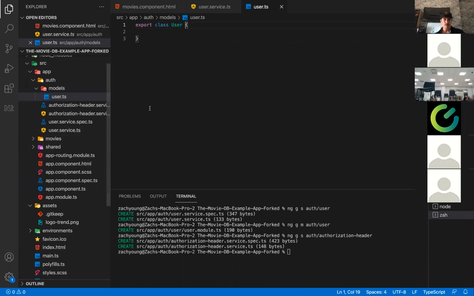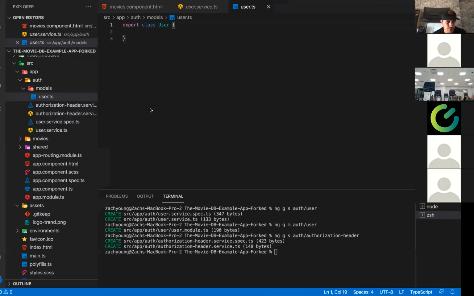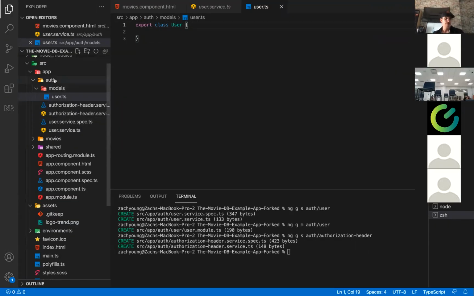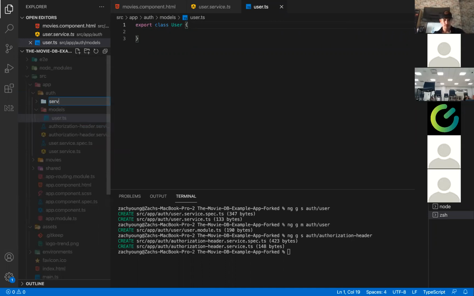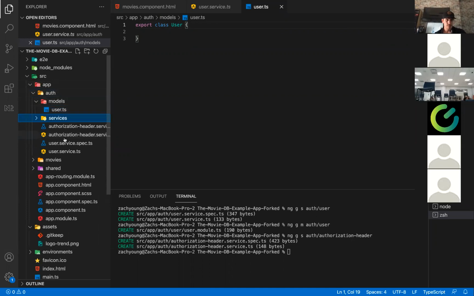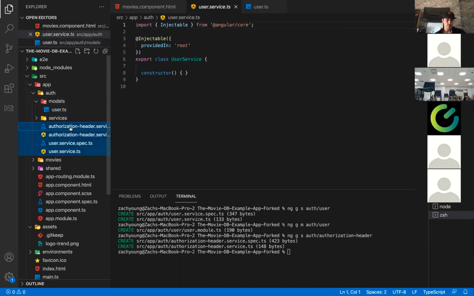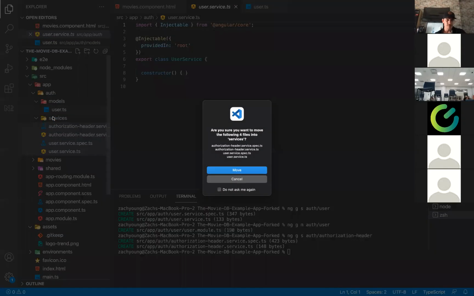Okay, so second step, now that we've created, let me just add one more folder for services, just to keep this thing organized. So then we'll grab 4 of those and move them to the services folder.